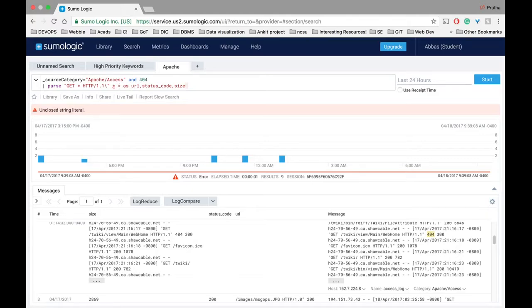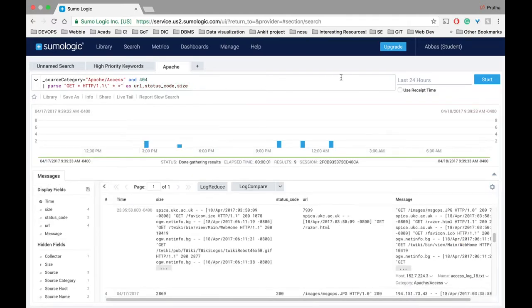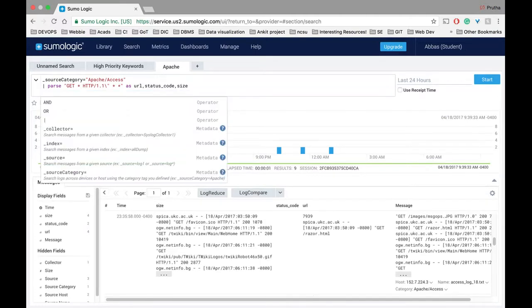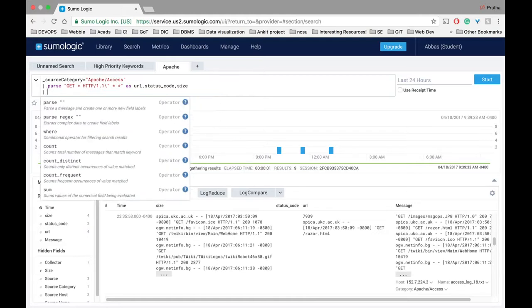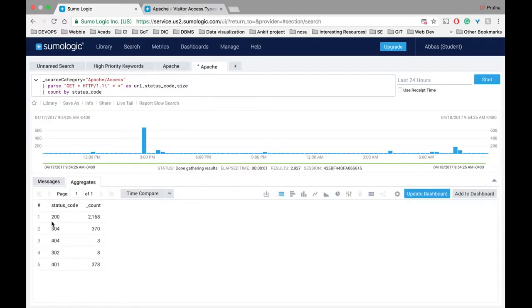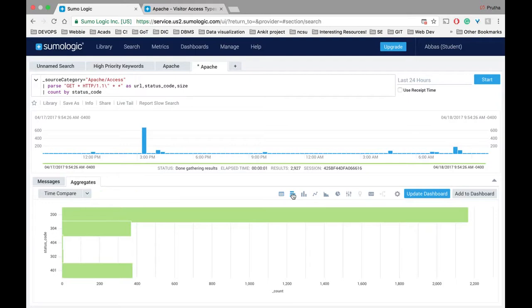Now let us do something more intelligent. Let's see what the counts of the errors are. We'll do count by status code. For 200, we have the highest number of counts, and for 404 there are 344 errors. And we can also see it in bar form here.